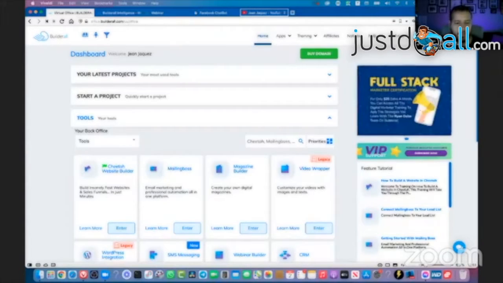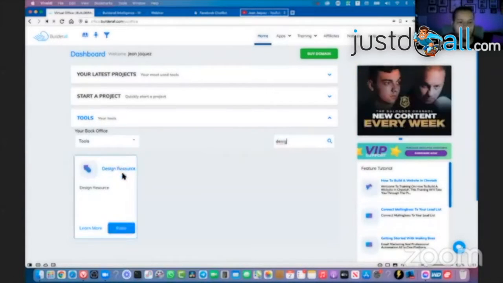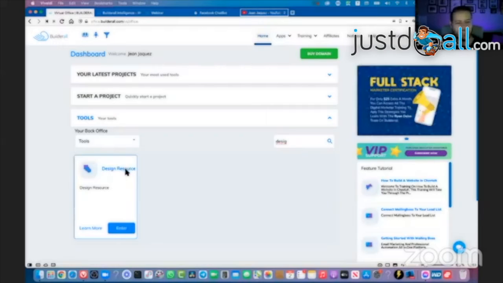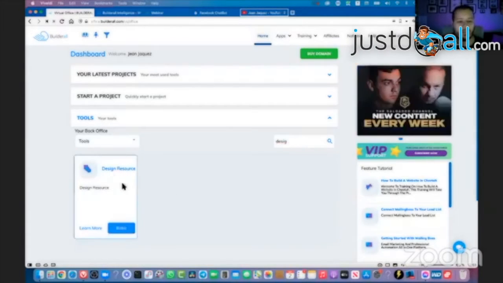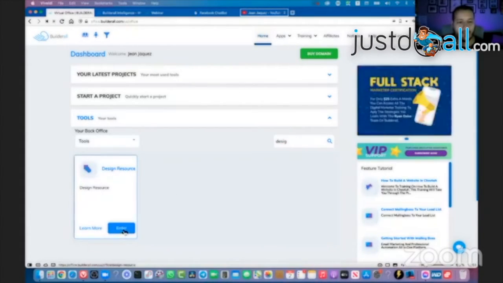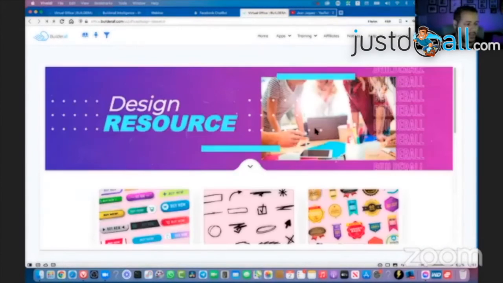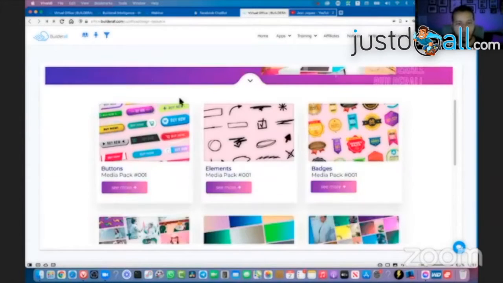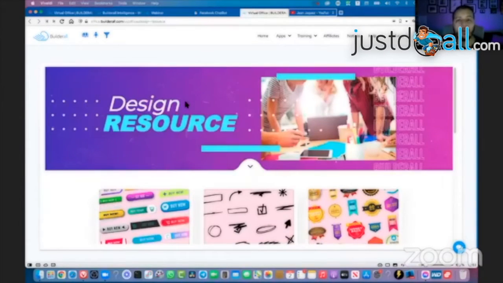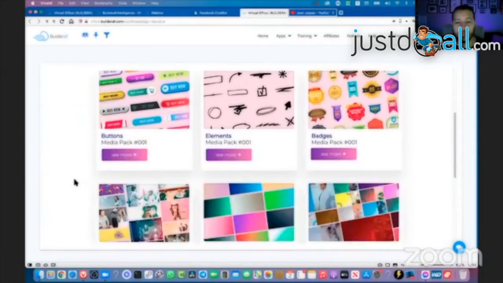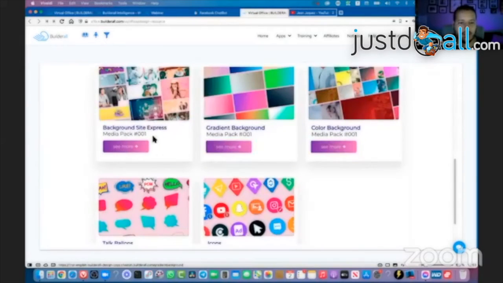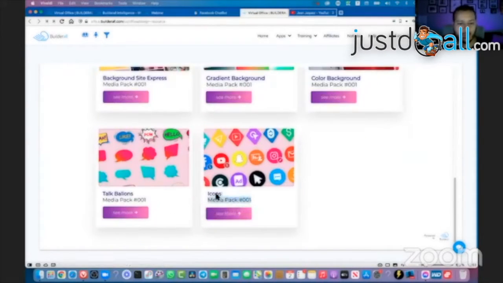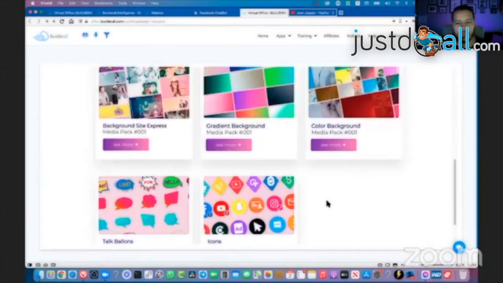So let's go. Let's type in here design resources. Well, studio resources. Right? We get the gist of it. So design resources. Tyree, you said design studio also. But here we go, guys. If you didn't know, now you know how awesome Builderall is. You should know already. But here we have buttons, elements, badges, backgrounds, gradients, social media icons, man, so many things.